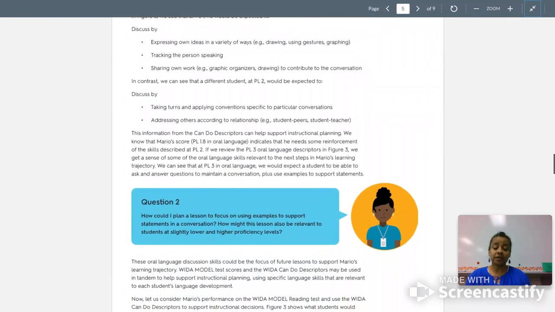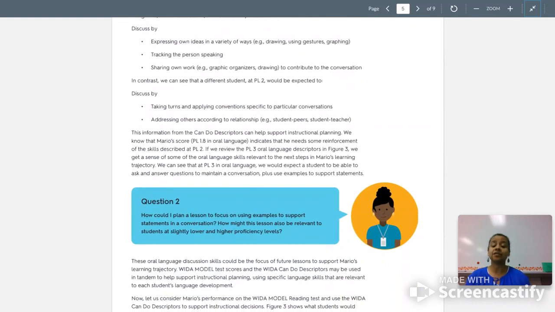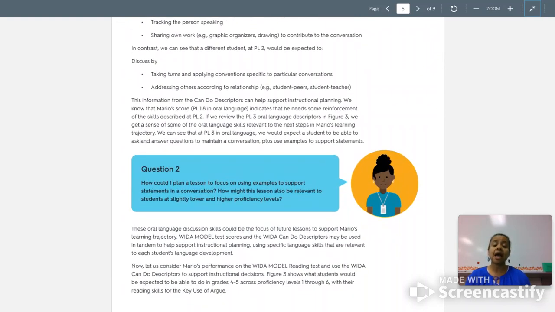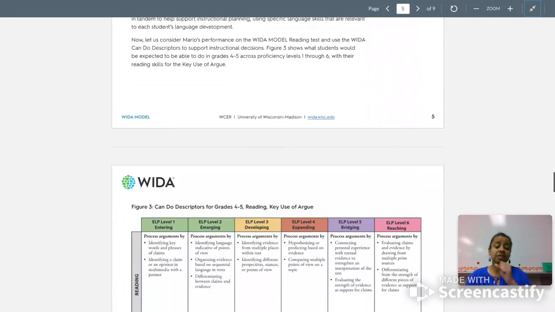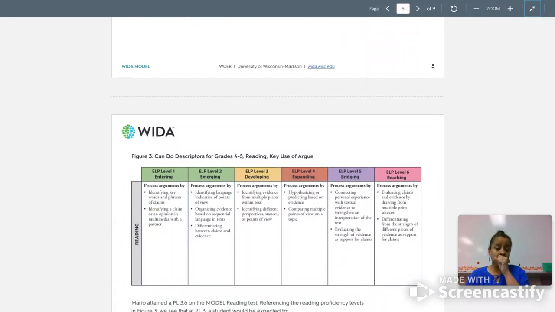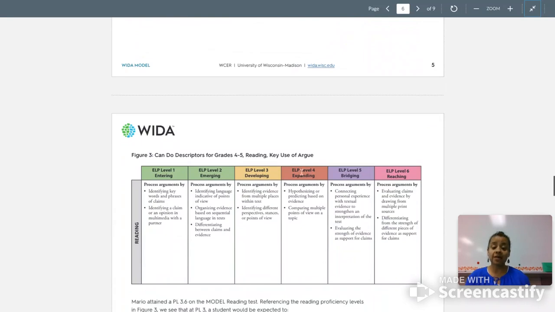Another question here in this document is, how do I plan a lesson to focus on using examples to support statements in a conversation? How might this be relevant to students? So again, you can look at the can-do descriptors to give you some kind of clarity based on what level they are at.